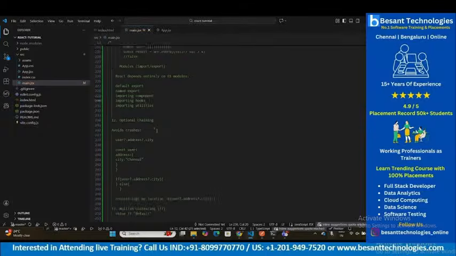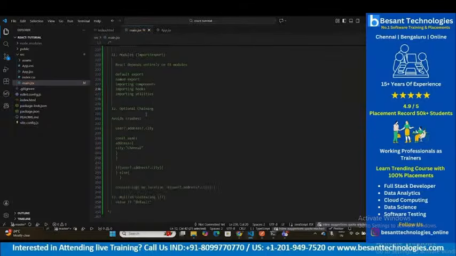Okay, and next one is optional chaining. Any idea why we are using it like this? No idea. So consider we have an object of user, and inside that we have another object with the key address, and inside that address we have a key called city, with the value Chennai.